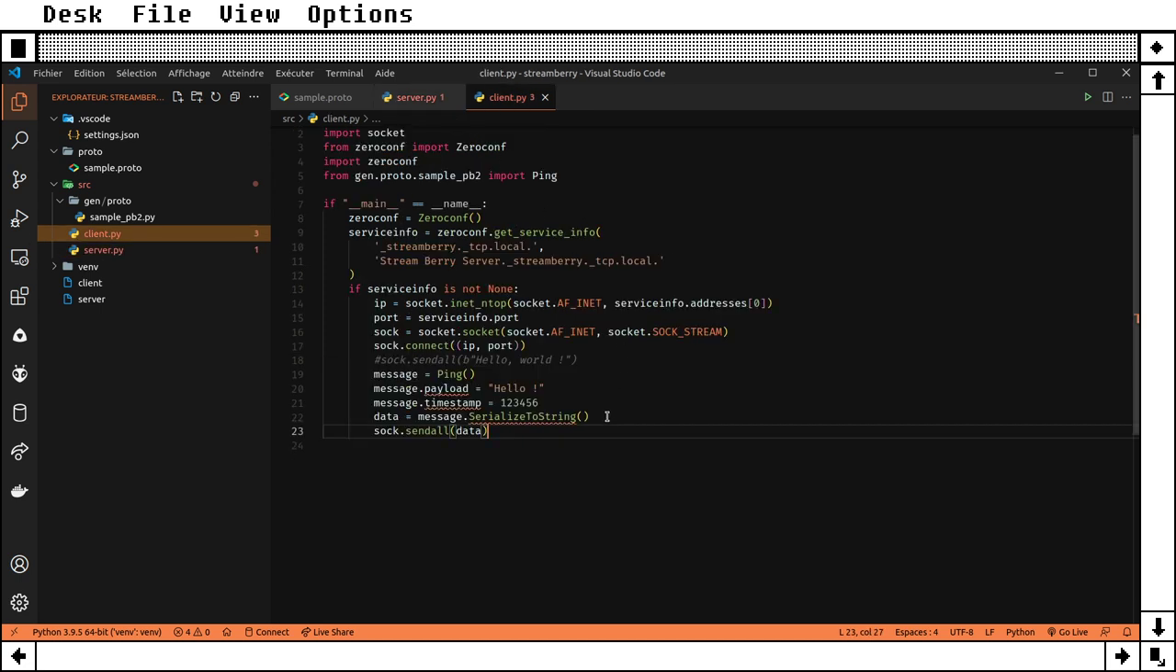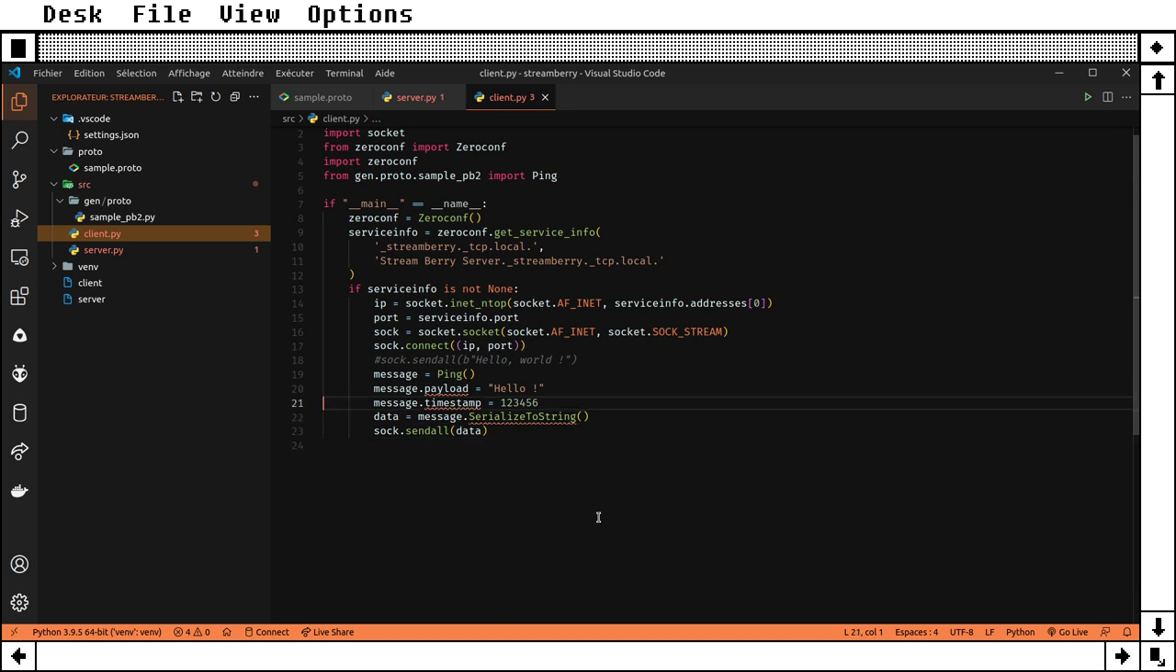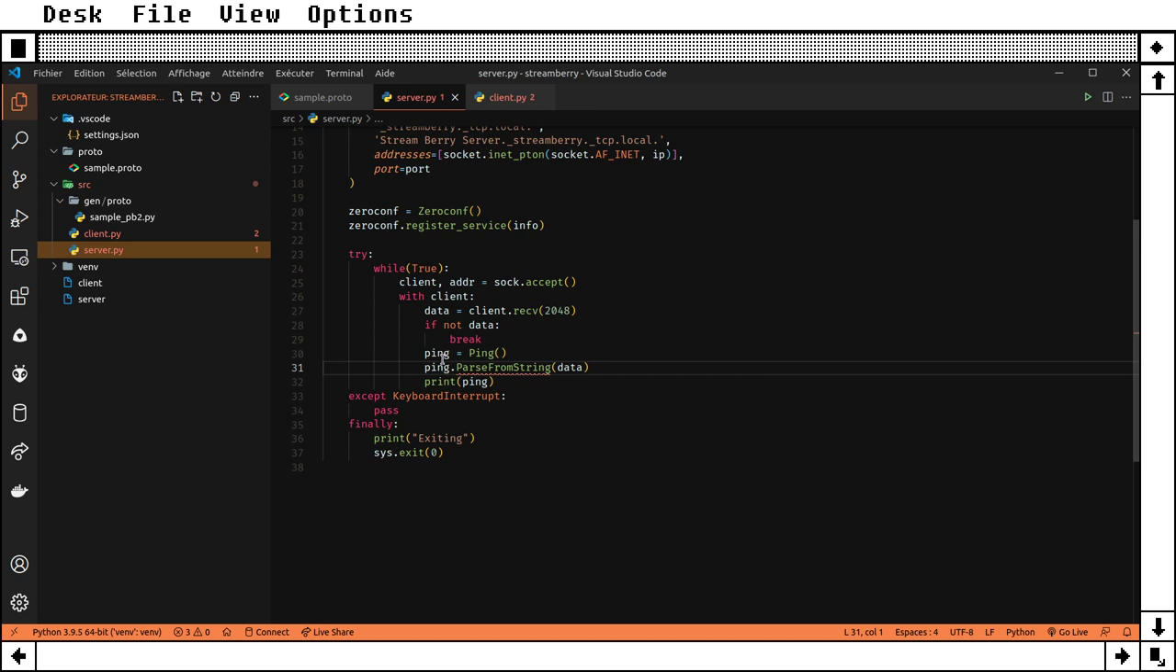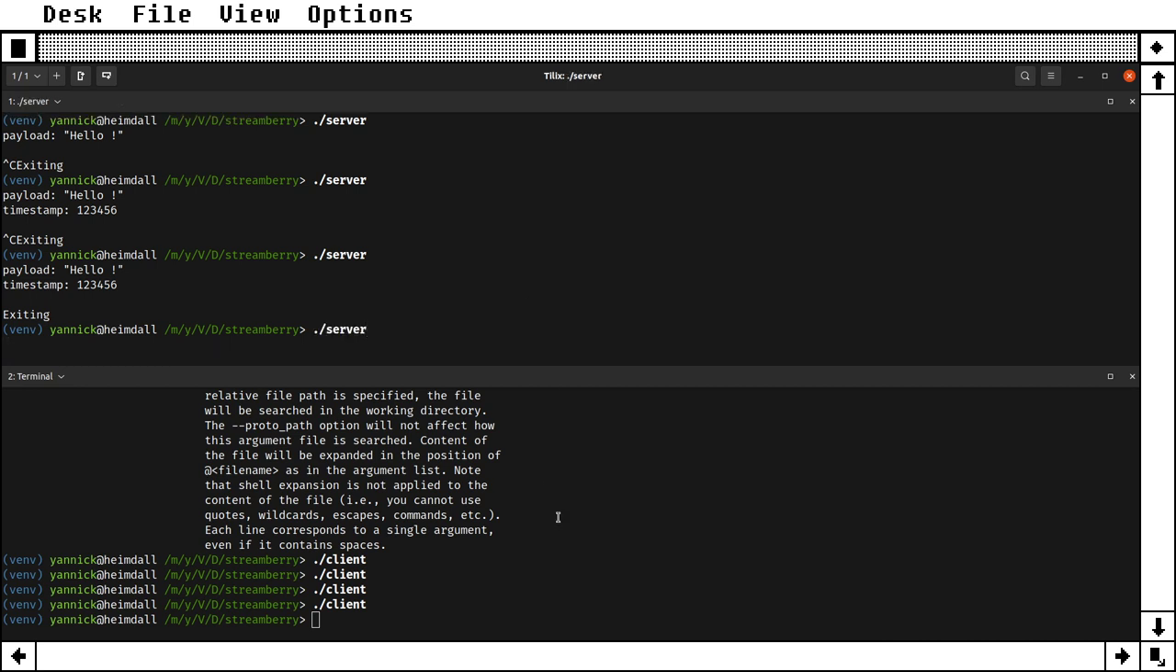So if we do, for example, another message. So instead of ping, well, let's use the Pong message. Let's have the client send a Pong message now instead of a ping message, right? And so there's no timestamp. And it doesn't know what Pong is. So let's save. So now, our server is expecting a ping message, and our client is going to send a Pong message, which, it can happen.